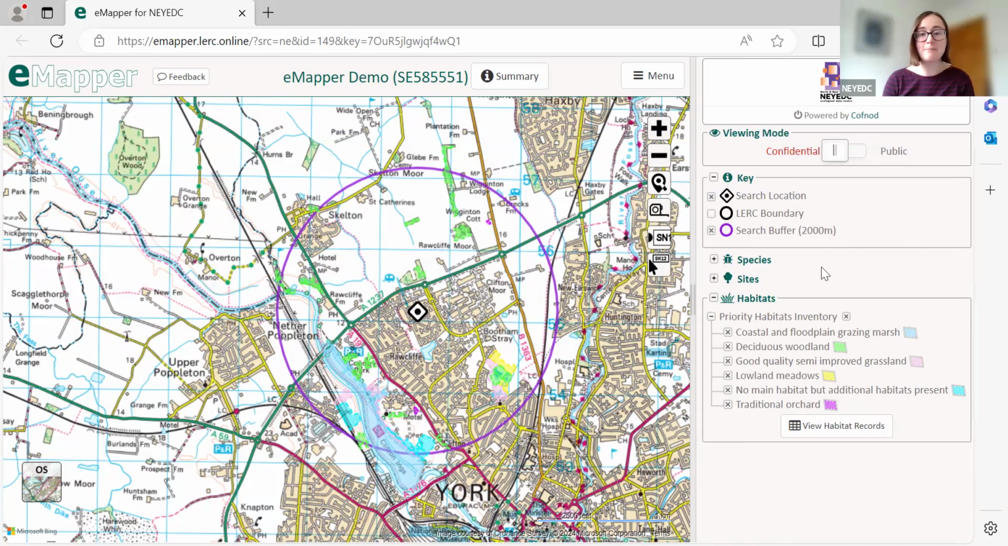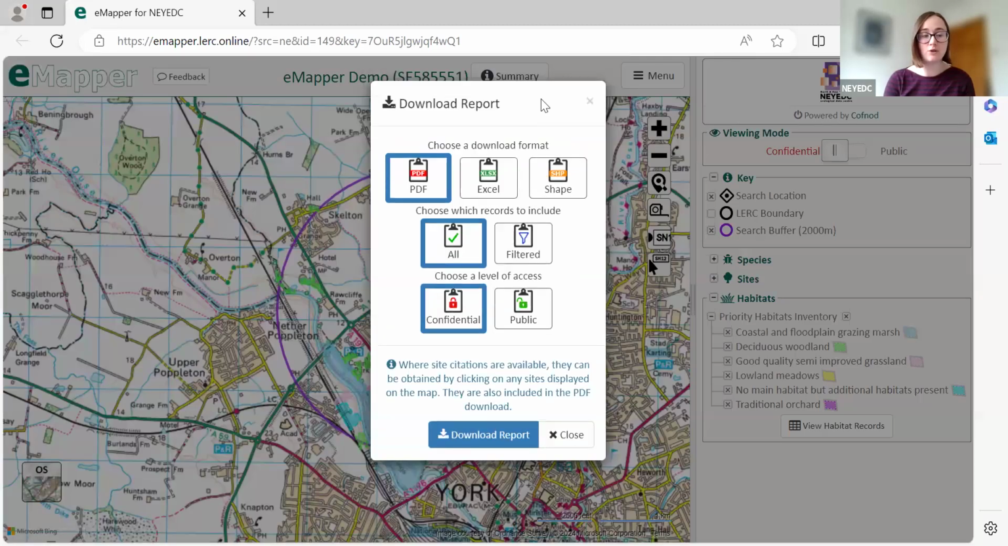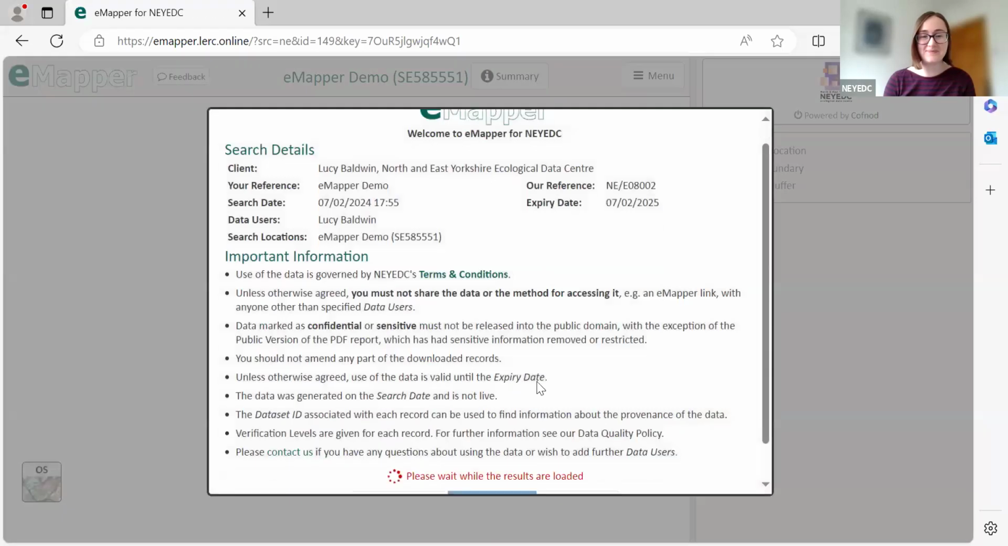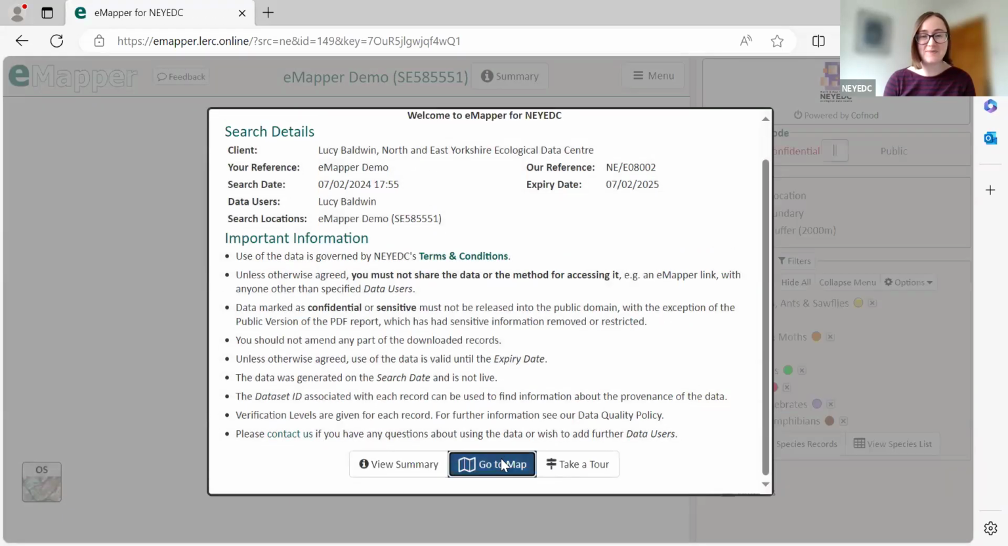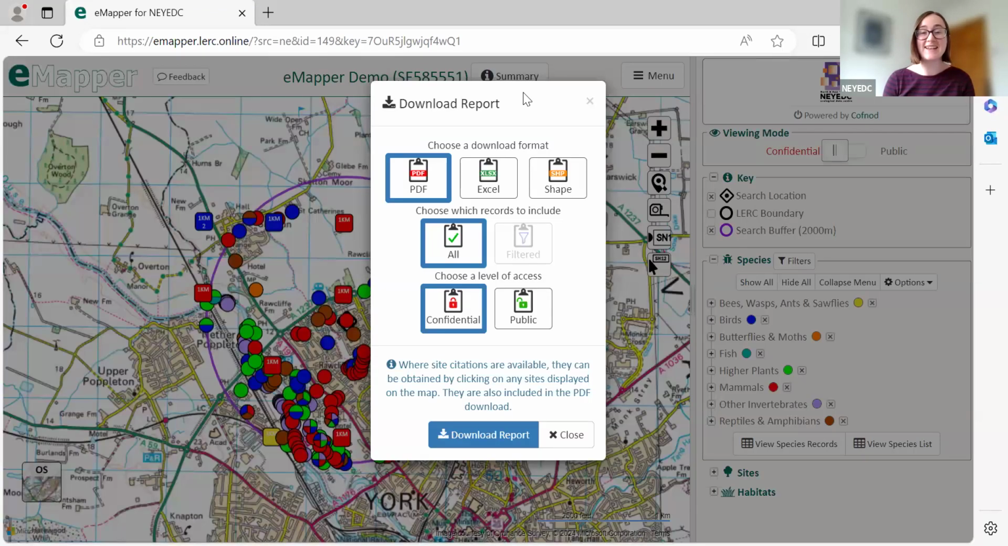on the right-hand side. Obviously, you may well want to download these records. So the easiest way to do that is go to Menu, Download Report, and you'll see that this short menu shows up. I will go back to that. So you can see that this menu shows up to download your report.